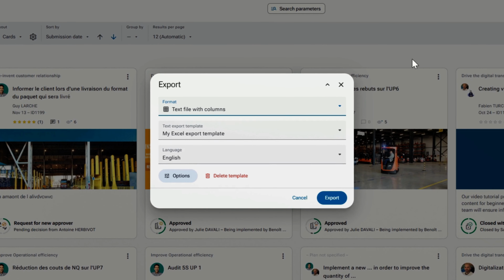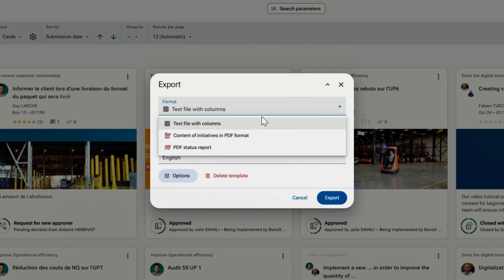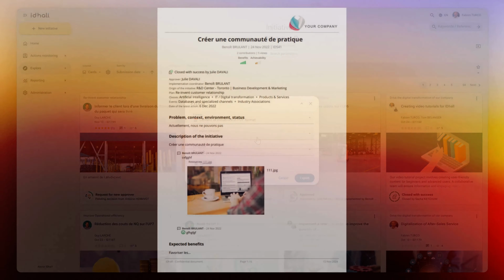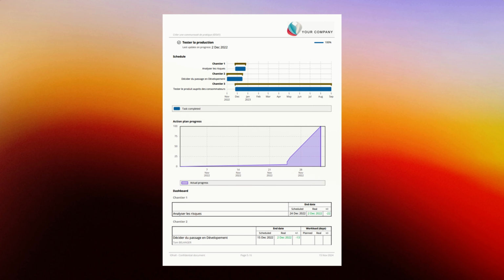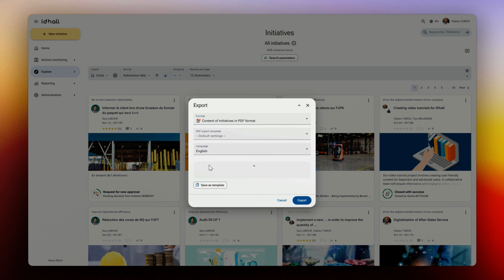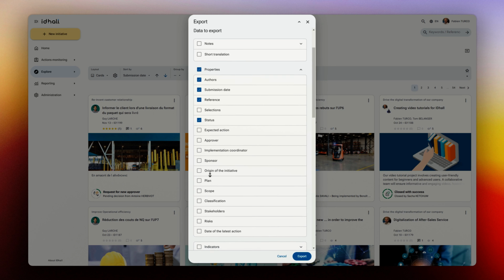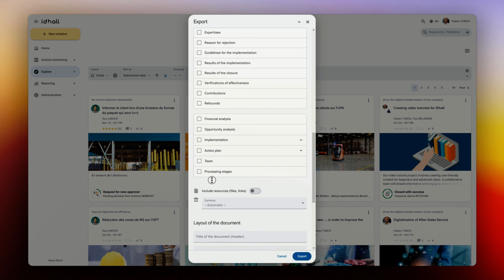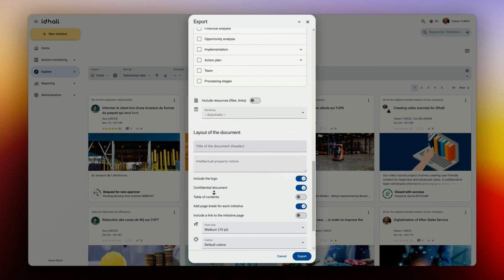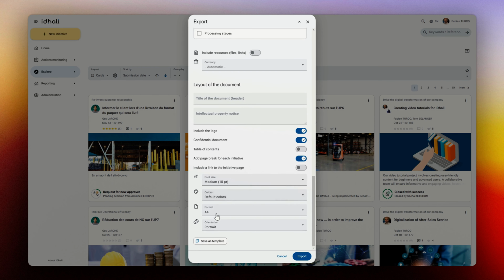The second available format is a PDF export of the initiative's content. Similarly, through the Options button, you can select the data to export, the layout of the document, and save your selection as a template.